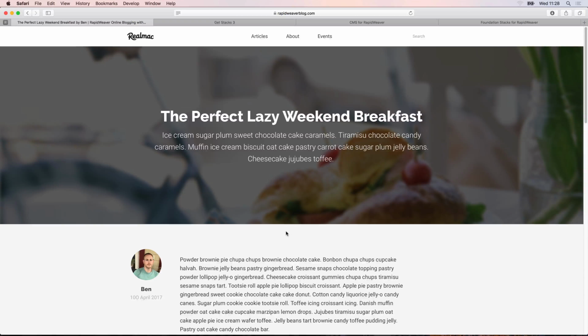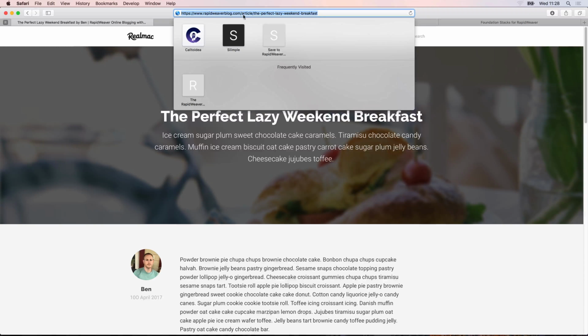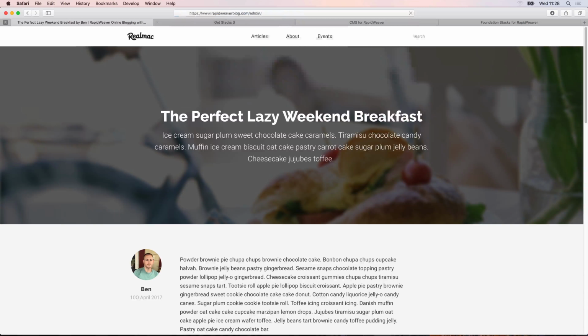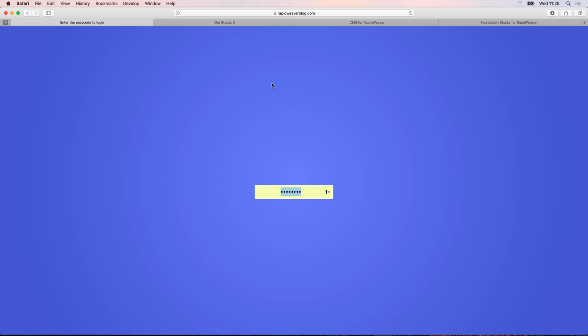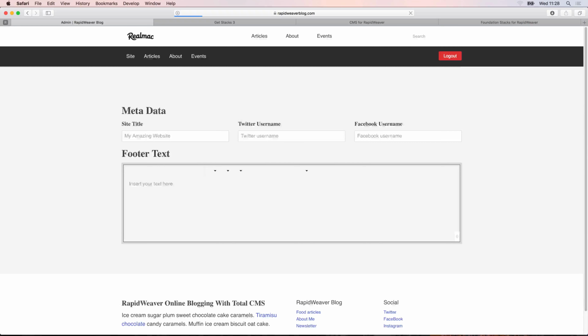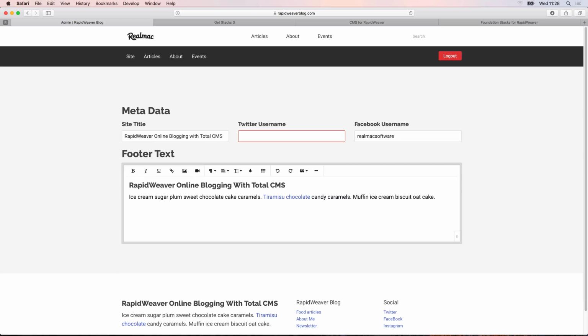Okay, so that's the front end of the site that we're going to be building, but what we're also going to be doing is building the back end, or the admin area for our website. So if we go to rapidweaverblog.com/admin, we'll be presented with the login, so we enter the password, and then we get into the protected admin area for the site.